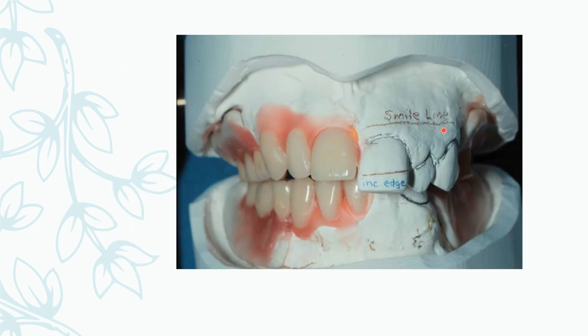In our try-in, you can mark the smile line, the incisal edge, where exactly it is supposed to be. This is where the extraction is going to take place, and we have done one side, and then you can check that the lines are coinciding properly with the actual standards.